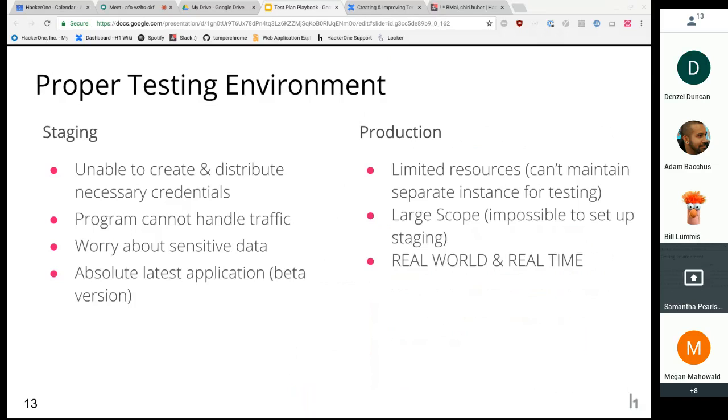The first one would be if the company is really unable to create and distribute the necessary set of credentials that the hackers would need to use their platform. So they could use completely fake credentials. None of it has to be true, but there would be really no repercussions because it's not the live platform.